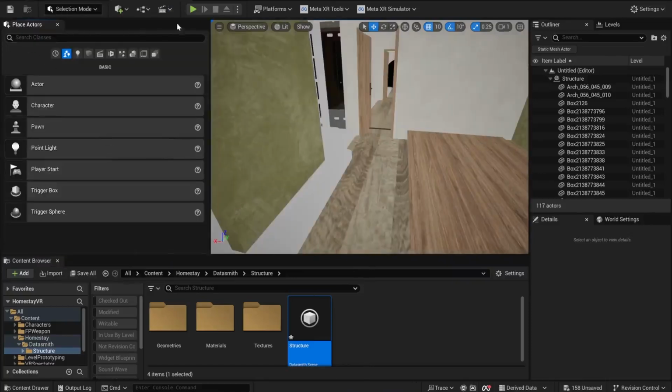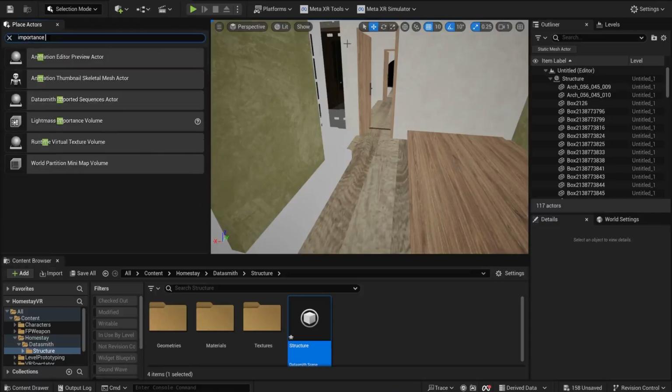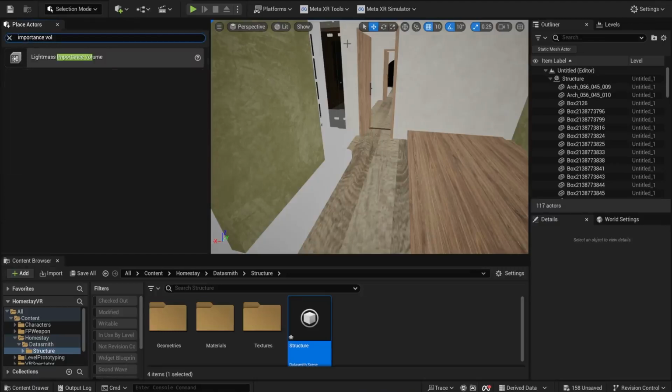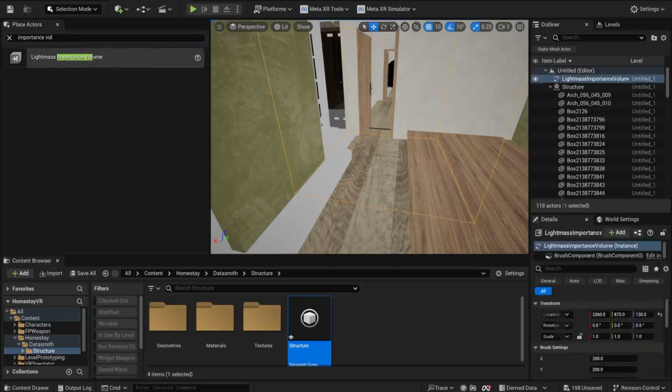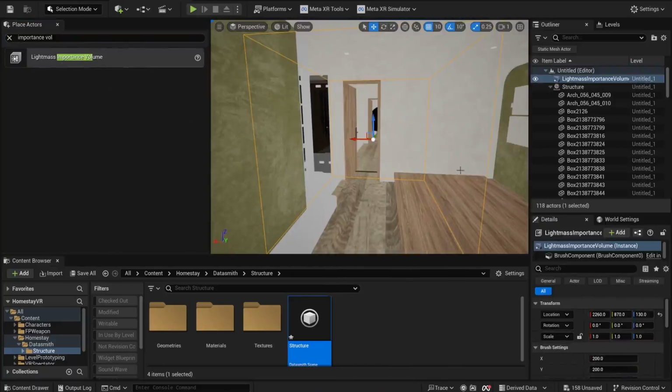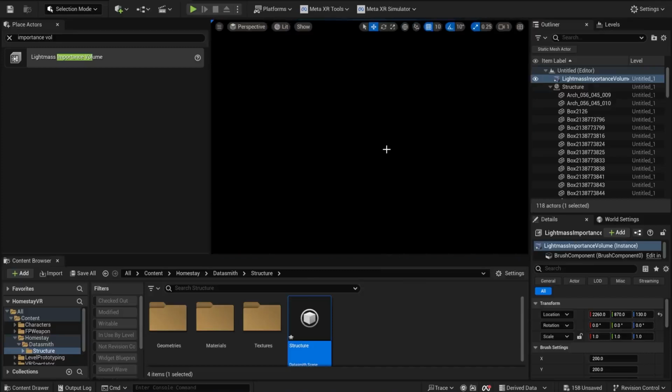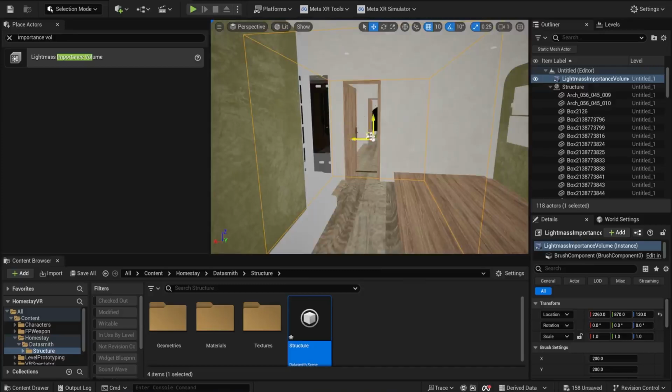It will show this panel, and in this panel search for importance volume. So if you write importance volume, you will find this Lightmass importance volume thing. Just drag and drop it into the level, and while it is selected, and by the way, if you do not see this pivot, just press G on your keyboard and then press it again, and it will appear.